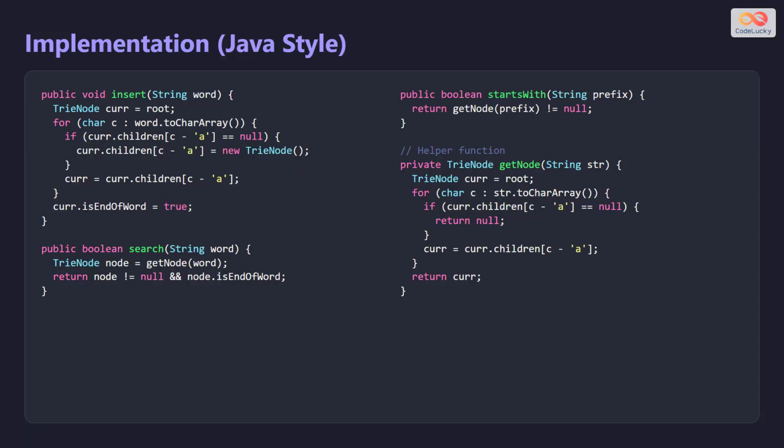Here is the code structure. We have an insert method that iterates through characters and builds nodes. The search method checks for the full word and the flag. The StartsWith method reuses the traversal logic but returns true as long as the path exists.